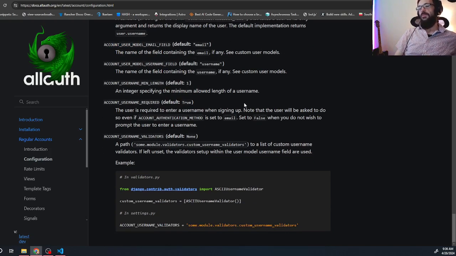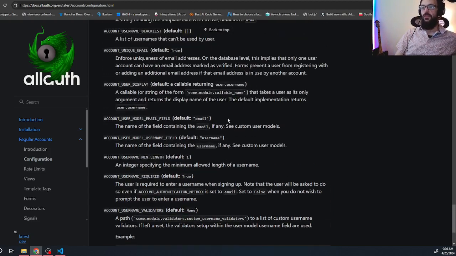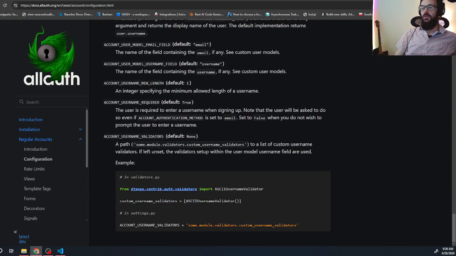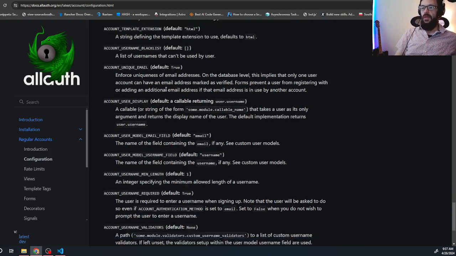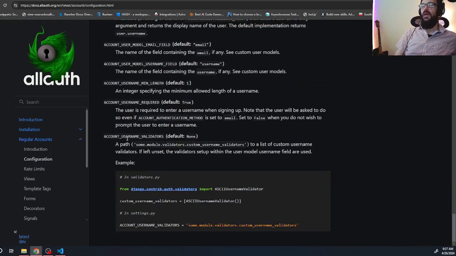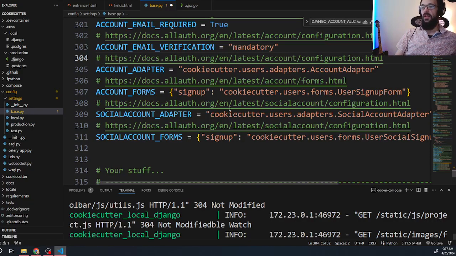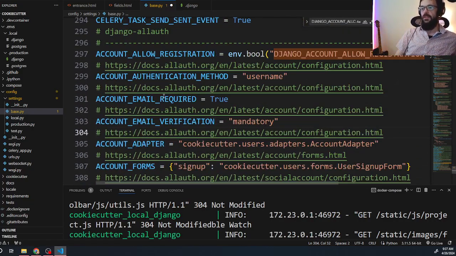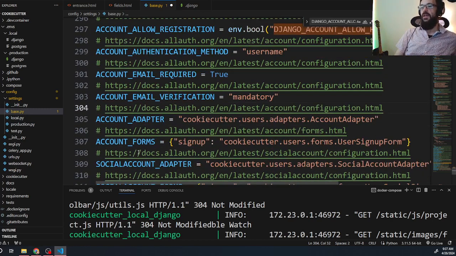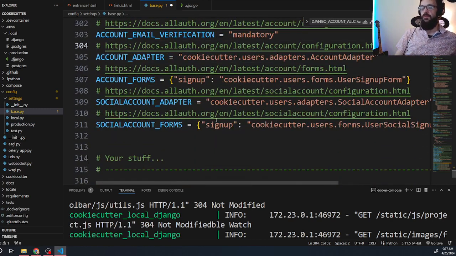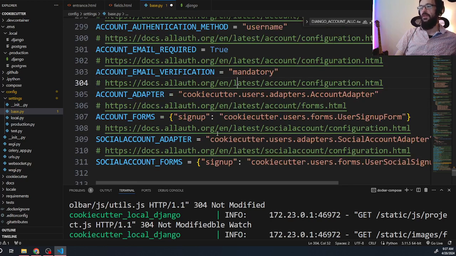I think what happens is when you switch to email and then you remove the username, all of your templates throw an error because you're displaying their name somewhere instead of their email. But either way, it's a small thing, but it's pretty cool. Account username validators, account username required. So there's a lot of options in Allauth, and not all of them are used here. Obviously, there's only eight of what was probably 20 different options that you can choose from.